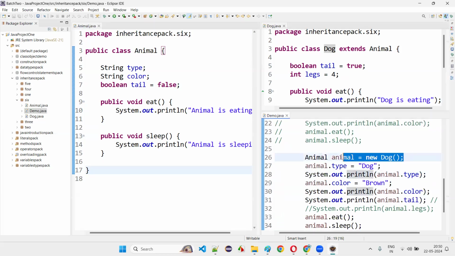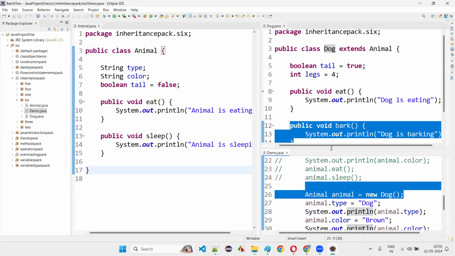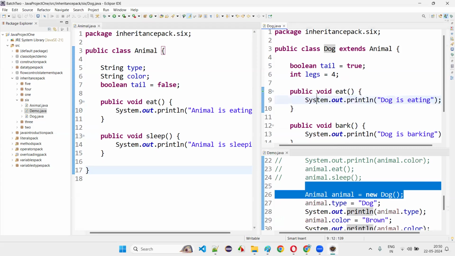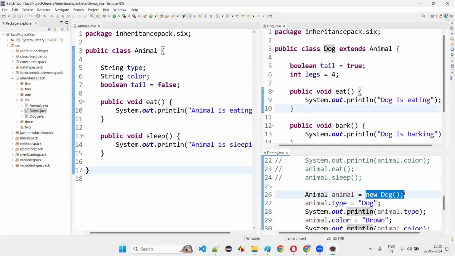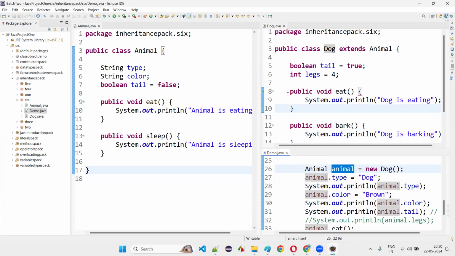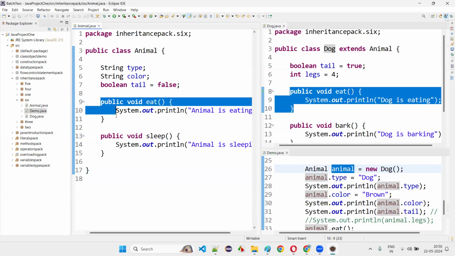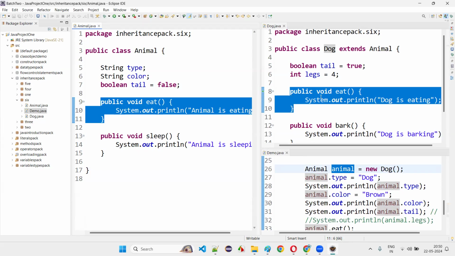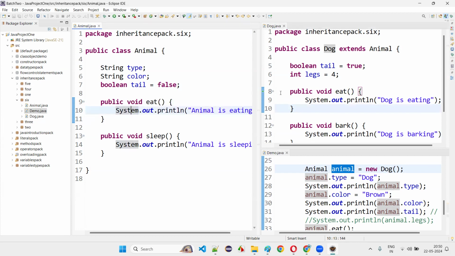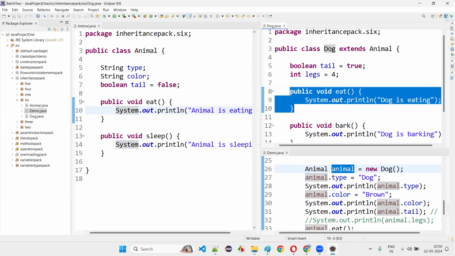When we say print animal dot eat, what is happening is that you create an object for the child class and assign that to the variable of the parent class. Now the parent class variable will see whether this particular method is part of the parent class also or not. If it is common, then you can access it, and it will take either the inherited method or the child class method.